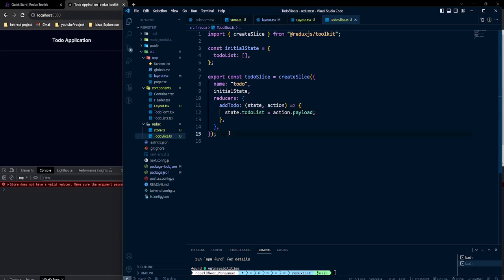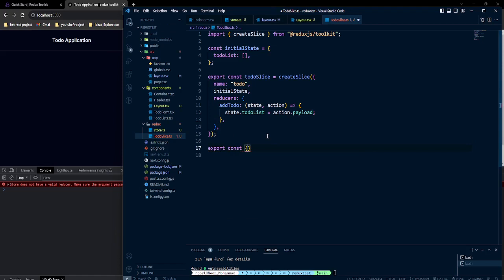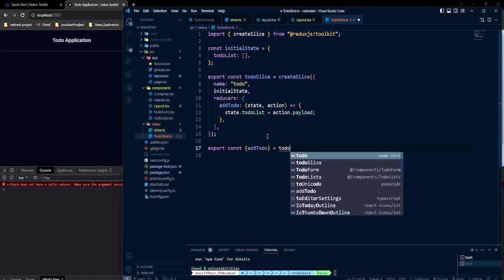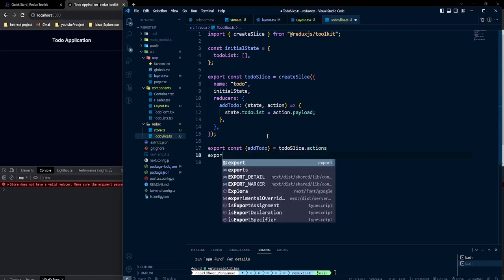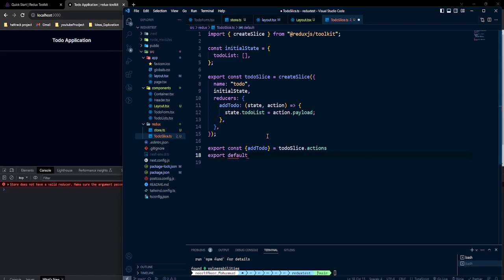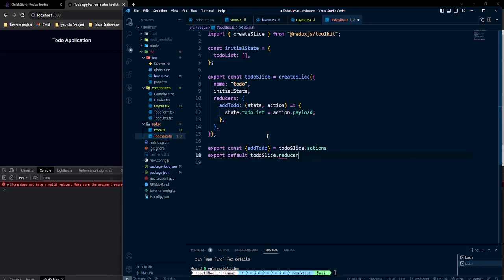So now we created our todoSlice, and how do we actually interact with it? To do that, we need to export it. So export const, and the first one is addTodo, and that will be from todoSlice.actions. That's coming from the actions. And also we need to make a default export, which will be todoSlice.reducer.